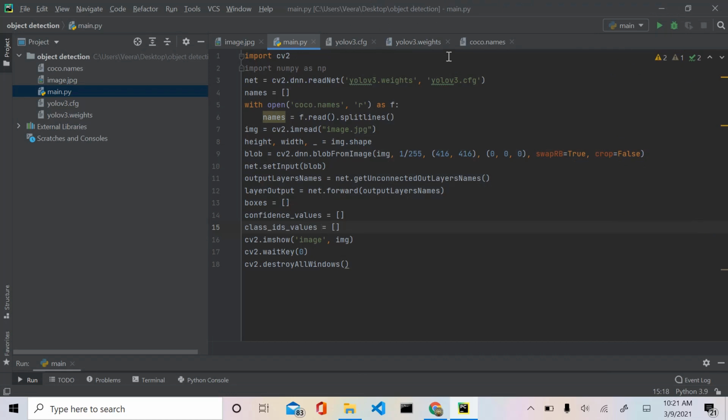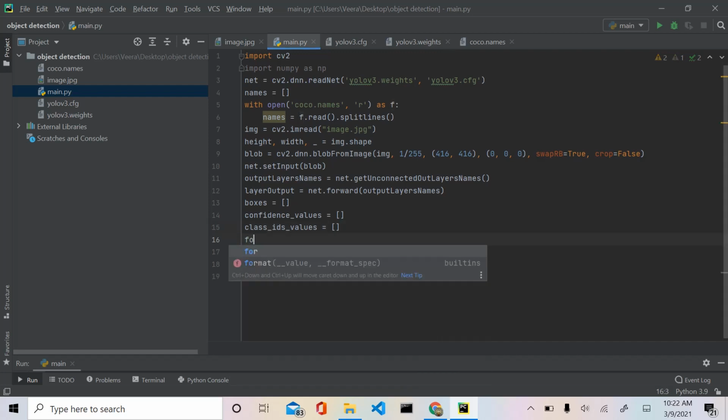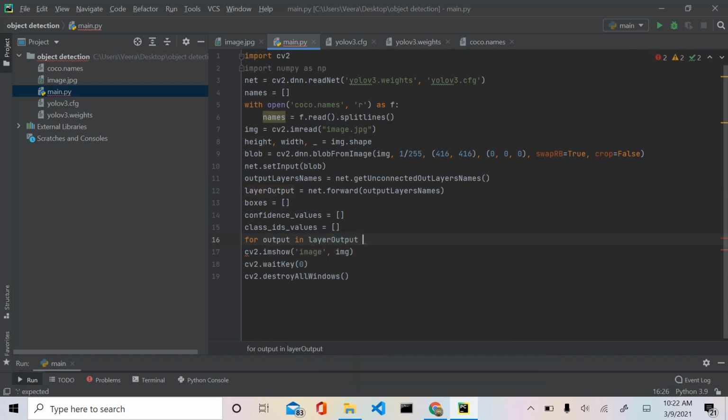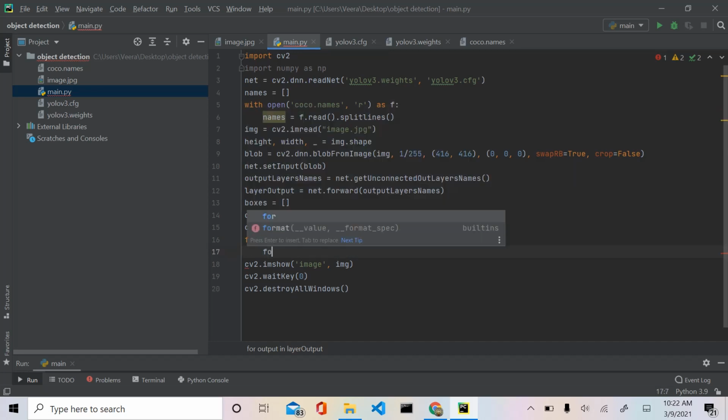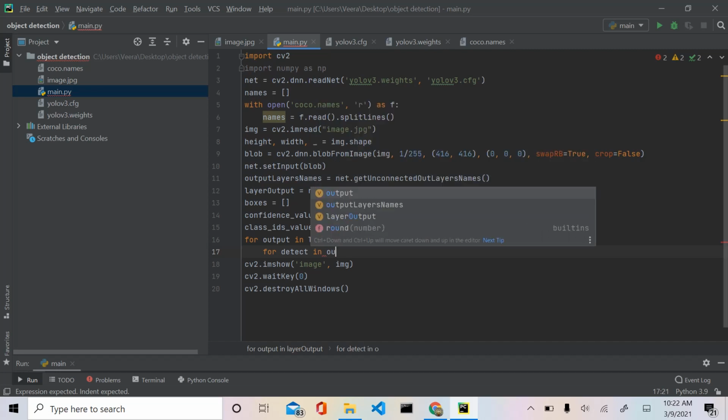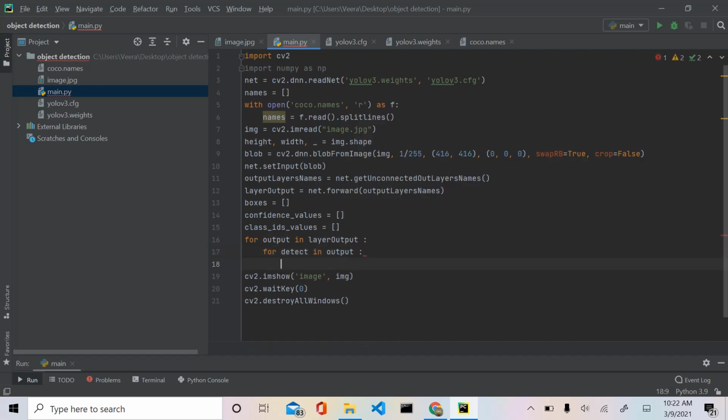Now, what are we going to do? Well, we are going to write a for loop in order to retrieve all of this data. So we're going to say for output in layer output, and then we're going to write a nested for loop, and we're going to say for detection or detect in output. And then inside this, we're going to write our program.